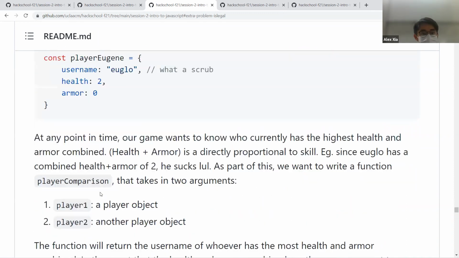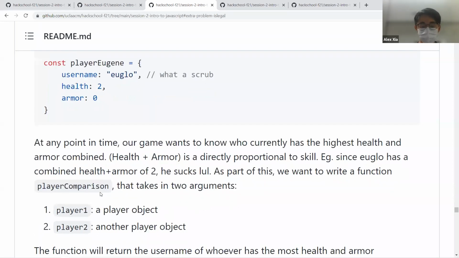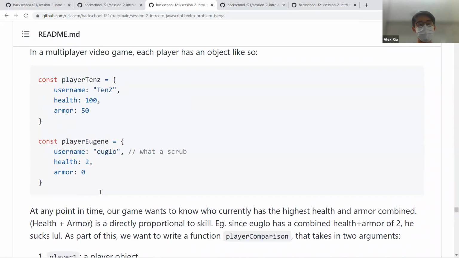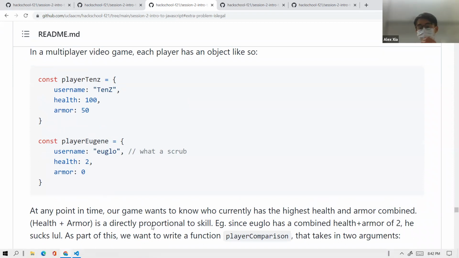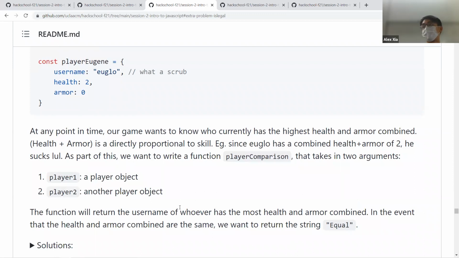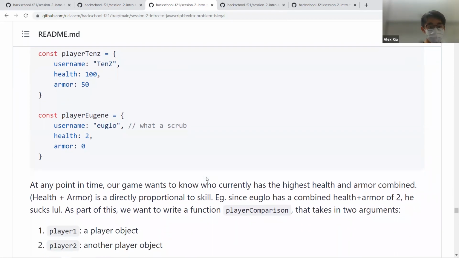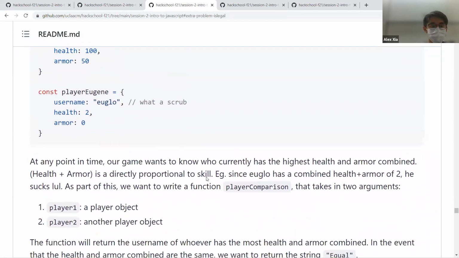Okay, so let's try to do this problem. I'm gonna zoom out a little bit so you guys can see it better. Again, this is probably going to be the last thing we do today, but just give this a try. And we'll come back and review the answers at 8:50.